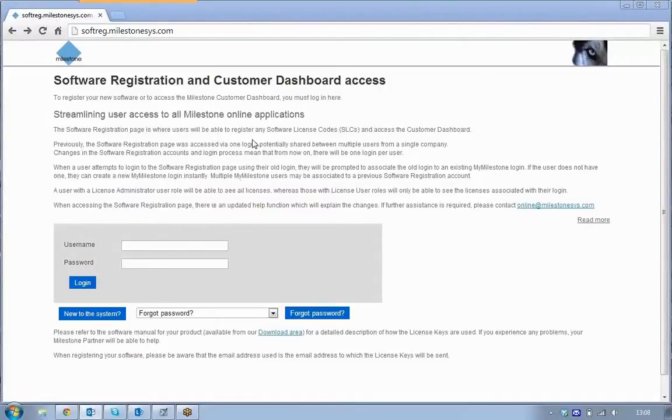The changes we have made is basically that we want to integrate software registration with Milestone, meaning that moving forward you will only have one login for all of Milestone's online services.